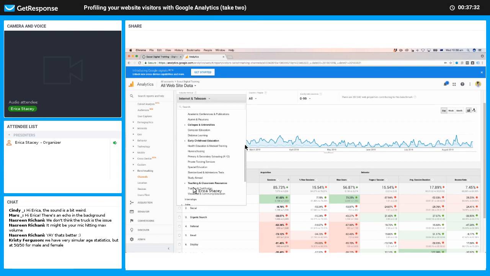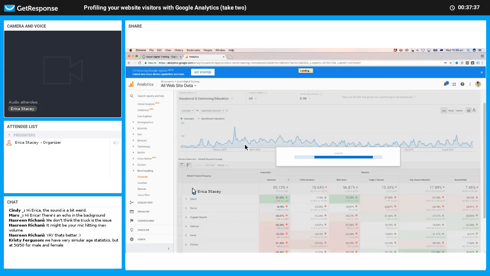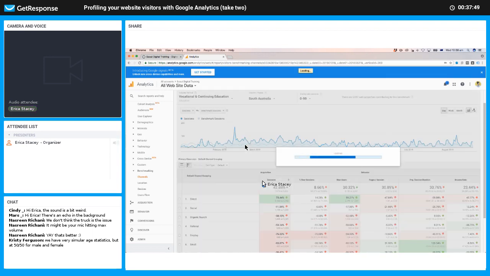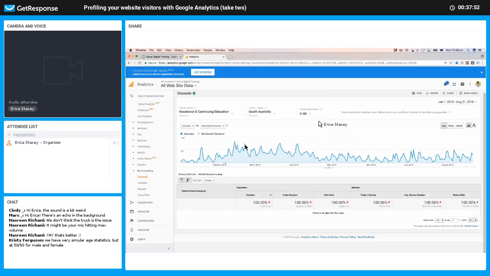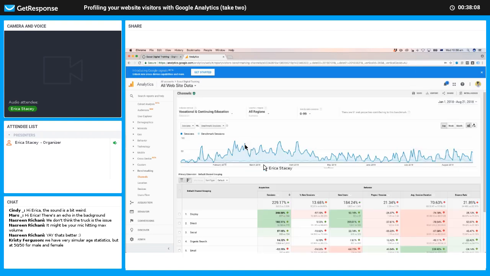So I can go down, we've got, let's say, vocational and continuing education. I can also select my country and region. So I can look not just at Australia, but specifically at South Australia. And you have an option there, which you don't have any data because there's not enough happening in that competitor region. The other option you have is to size by daily sessions as well. I'll actually put this back just to Australia, all regions. So we have some data to work with. And again, it's going to depend on your website and industry as to how much you get out of this.